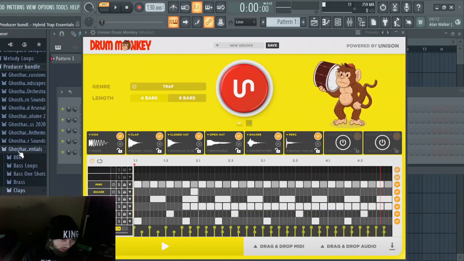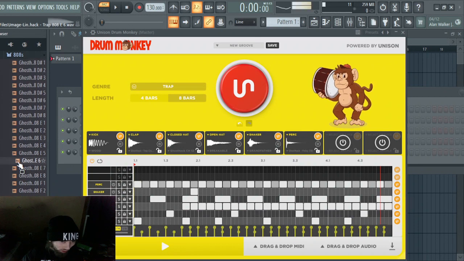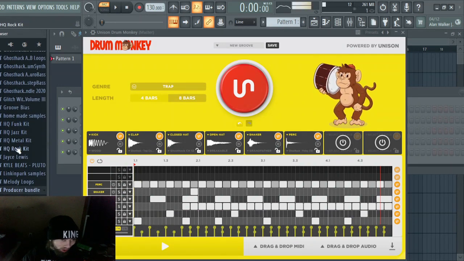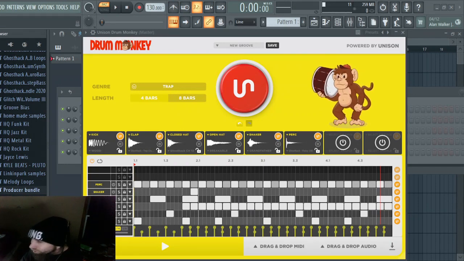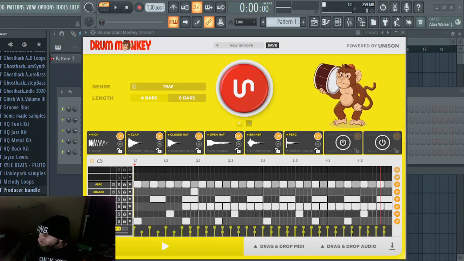Now we just need to find an... Oh, hold up. No, that's too rock. That's got way too much bone to it. It's got too much heaviness to it. We want something that's super short.